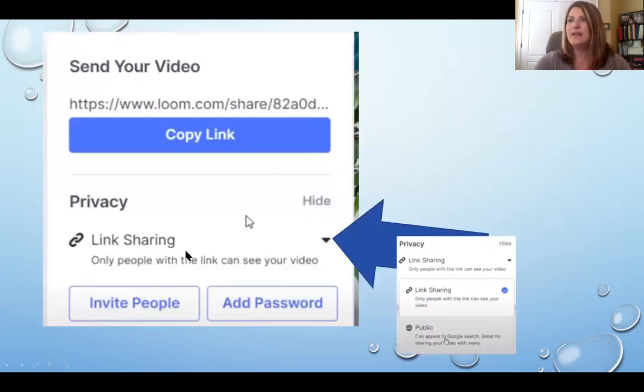All right, and then of course you want to link share. In order to do that, you can choose link sharing or make it public. I know we all are trying to protect our privacy, and link sharing seems to be the way to go so that we can protect our privacy and not make some of these videos public.